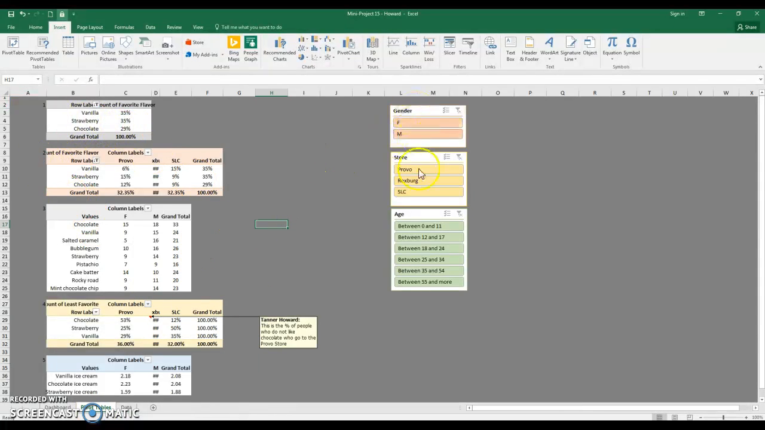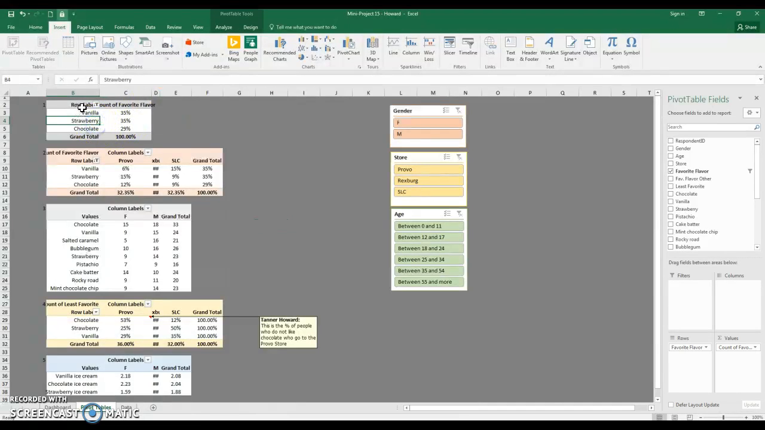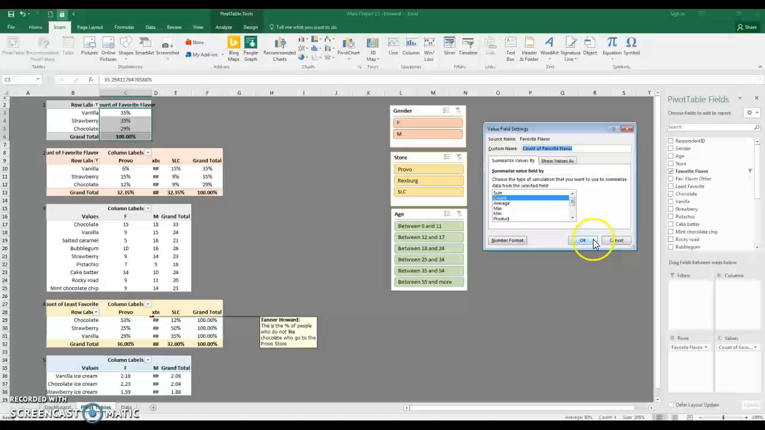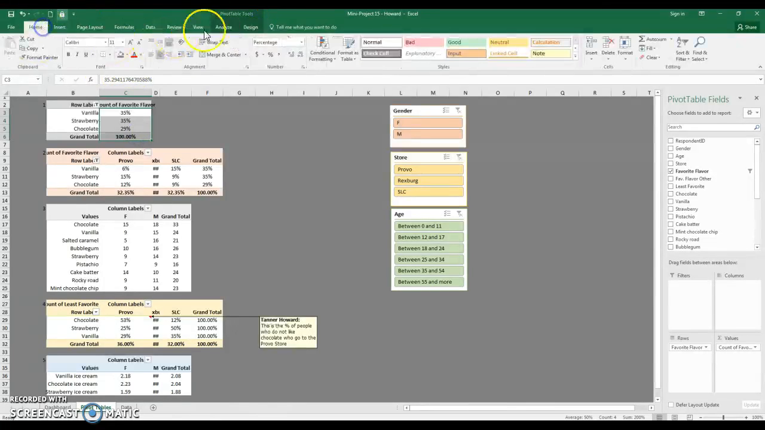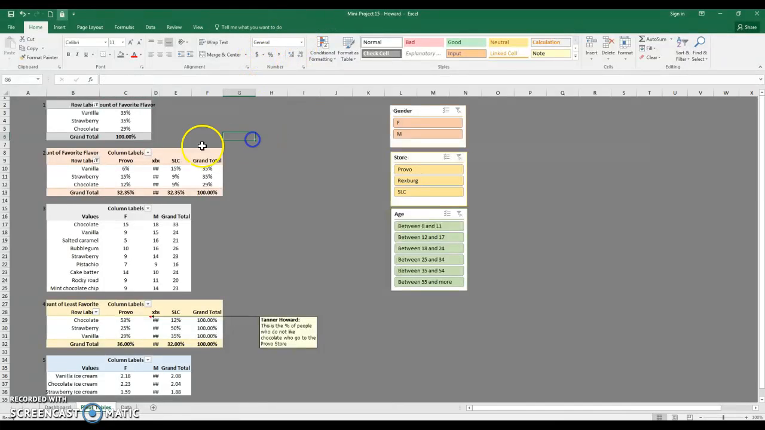So these are my pivot tables and the slicers here too. And so this is going to be really nice because you can just see what I got here. So I got my favorite flavor in the rows, and I also dragged it into the values as well. And then I changed this as a percentage. I think is what I did. Let's see. Yeah, it just says count as a percentage, and so that gets me all these values here. And so I think I cheated, and I just went to home and changed it to the percentage.